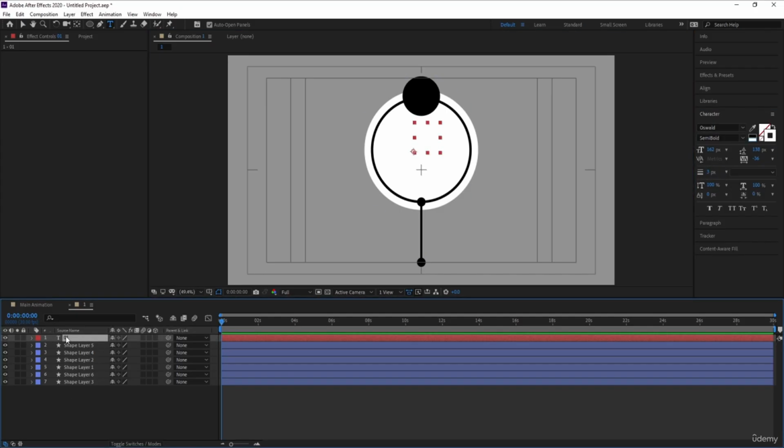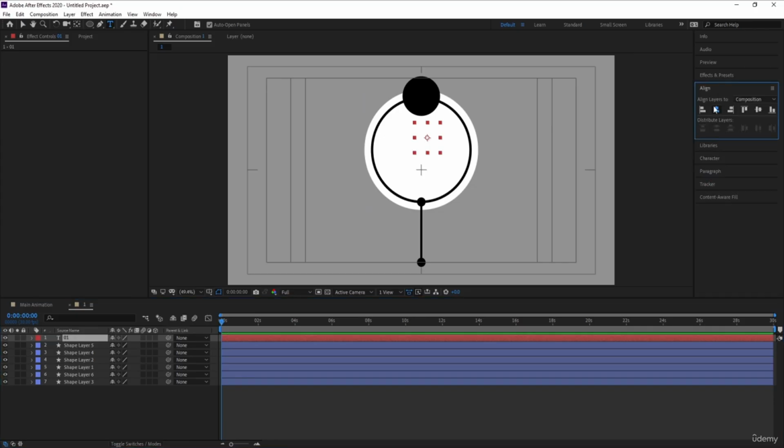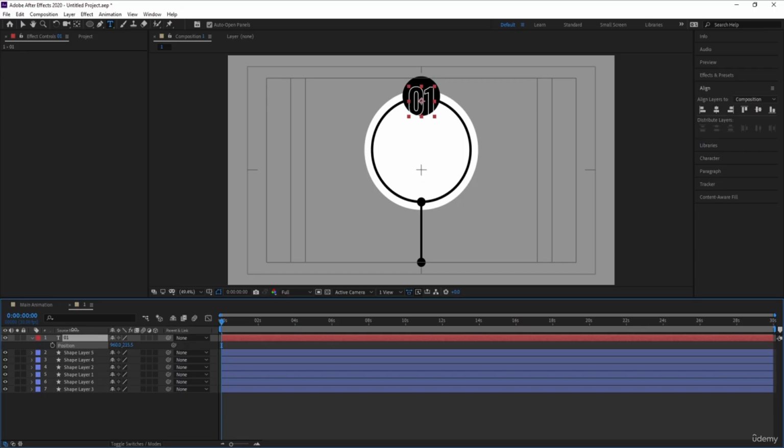Select this text layer, press Ctrl Alt Home, go to the align tab and align it horizontally, press P for position and simply bring this over here. Press S for scaling and scale it like this, and try to adjust it over here like this.